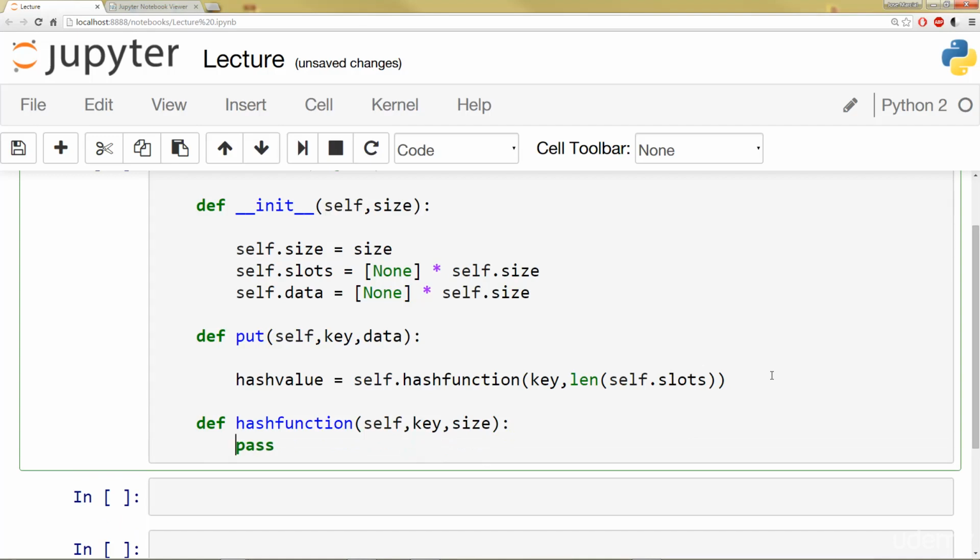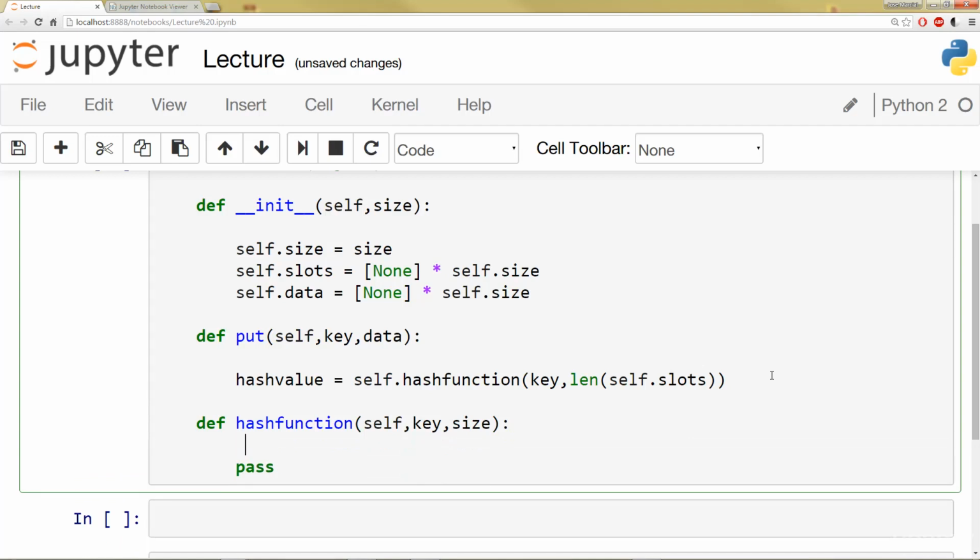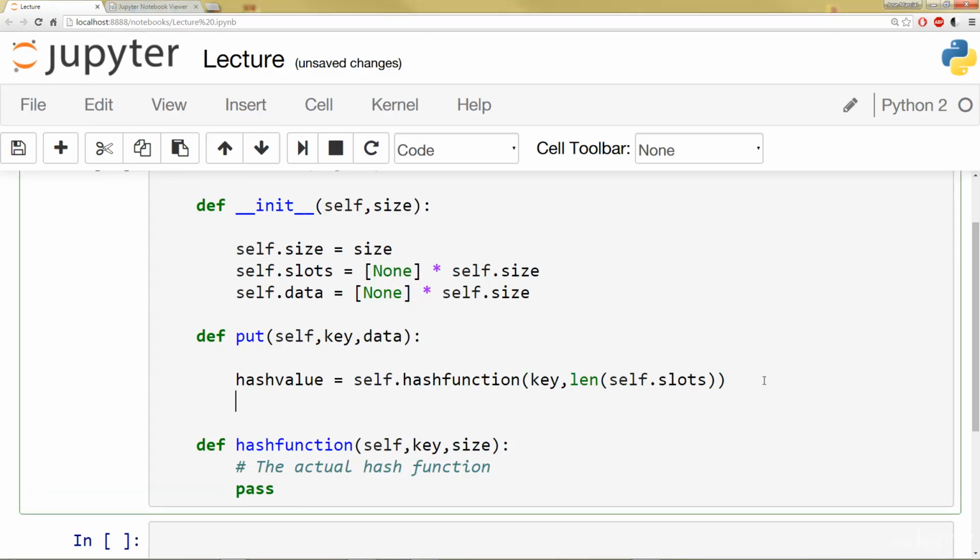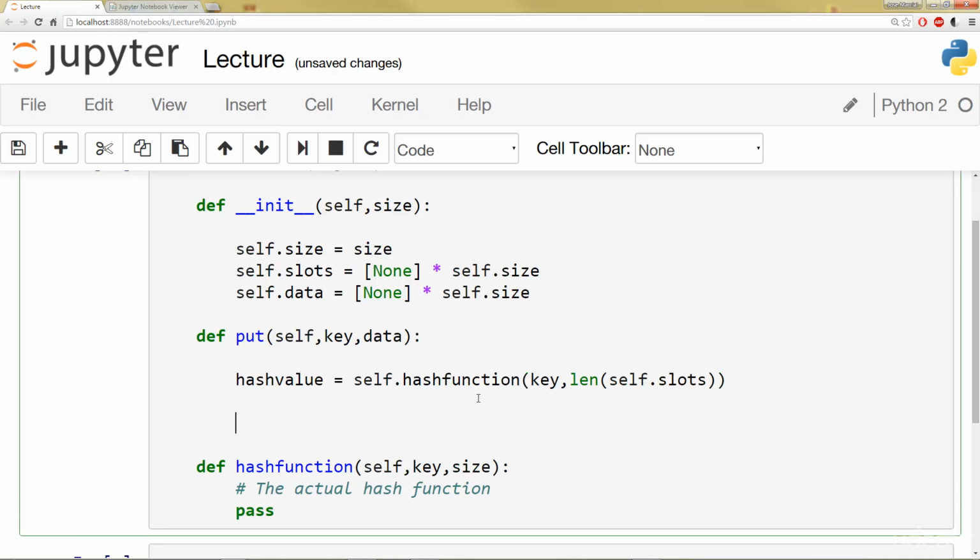Right now we'll just have it as pass, but this is essentially going to be the actual hash function. So we'll get to that once we're done putting in the put method, but this is essentially just going to be the remainder method, that very first hash function we saw. Okay. So, moving along, what we're going to do is, after we get our hash value, meaning we insert the key, the size, we'll get a hash value back. Then we'll check if the slot's empty.